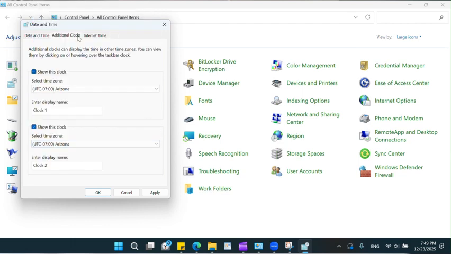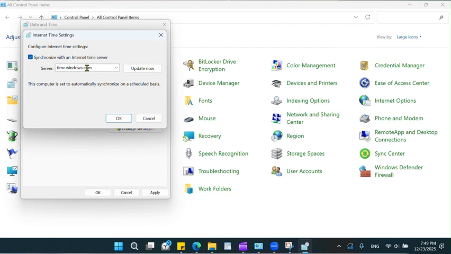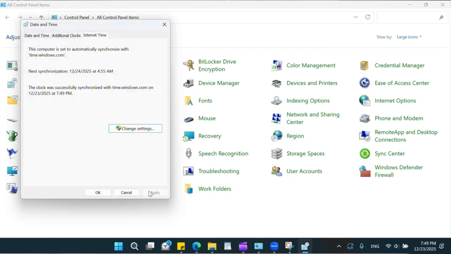The next one is internet time. This option syncs your computer time with the internet. You can click change settings, click update now. This makes sure your computer time is always correct.